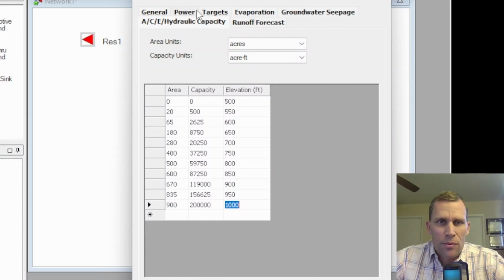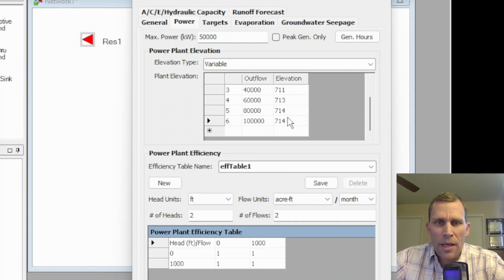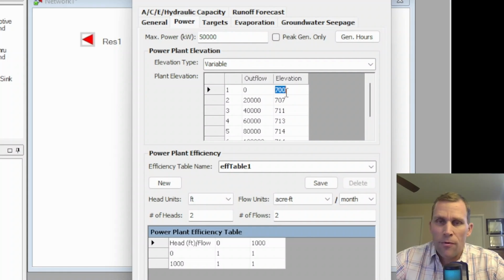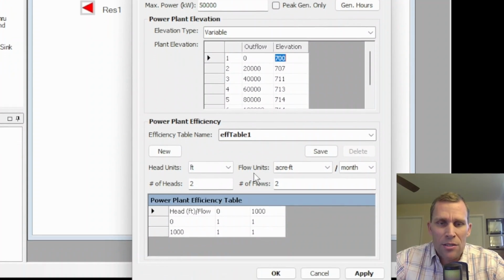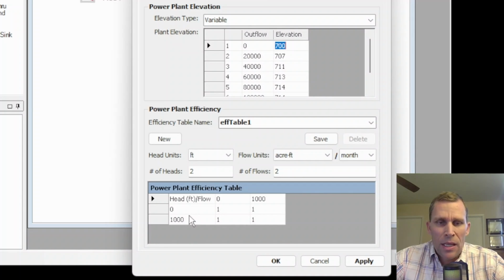So if we go back to the power tab here, the minimum head would be 800 minus 714. That's 86. And then the maximum head would be 1,000 minus the minimum tailwater, 700. So the maximum would be 300. So from 86 up to 300 is my range that I want for head. And then for the range for flow, I'd probably start at 0 and then just increase it to whatever the capacity is for the power plant as far as the maximum flow. I'm just going to arbitrarily say that the max flow is 100,000 acre feet per month.